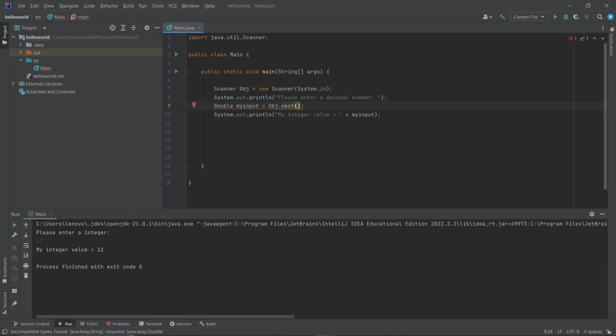So it will be next double. This method with the object of a scanner class is going to convert your input value into double, and then it will store it in the variable. The final thing is to change your output here, my decimal number or my decimal value equals. Now here you will see whether the decimal value is being inserted in the variable my input or not.